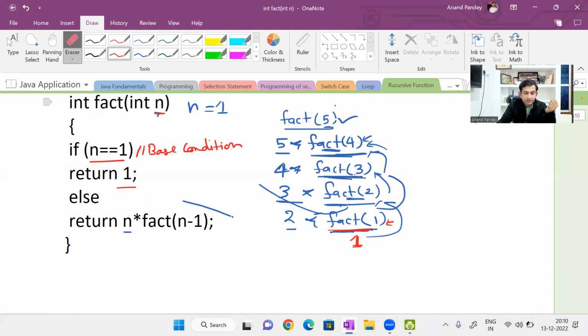Base condition. Okay. So for the last function call, nothing is postponed. फंक्शन कॉल हुआ, कंट्रोल फंक्शन पे गया और वहां से एक वैल्यू रिटर्न भी आ गई. वी कॉल द फंक्शन, आफ्टर प्रोसेसिंग कंट्रोल इज कमिंग बैक टू देयर. सो कंप्लीट फंक्शन कॉल. For the last function call, nothing is postponed. Got it? I hope it's clear.